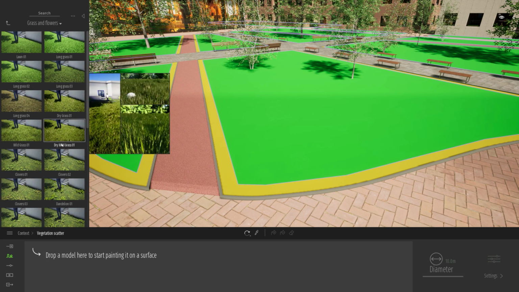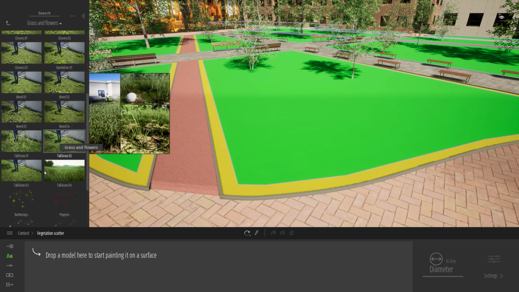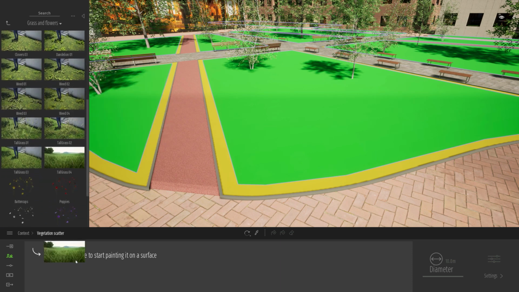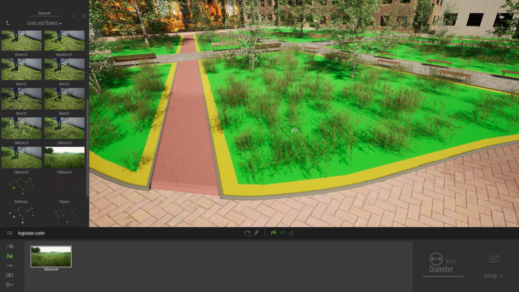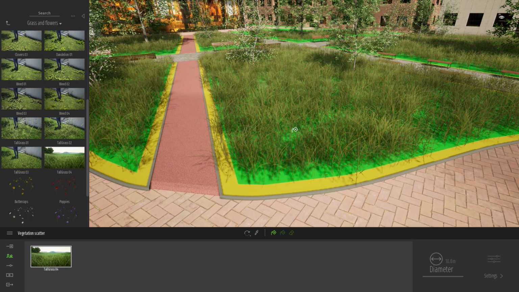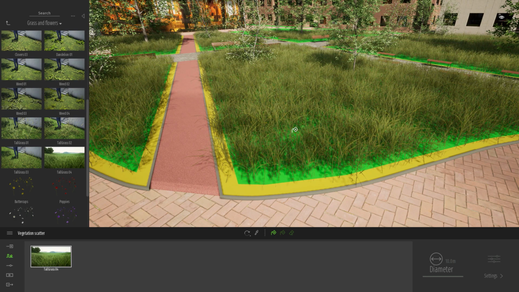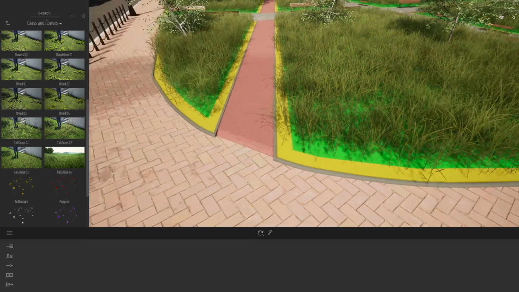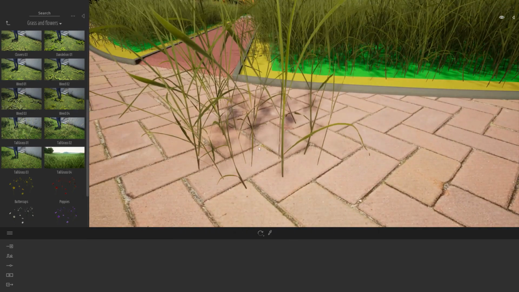Coming to my scatter option, dragging some grass, for example, let's drag this tall grass over here. We select my tool, I will click a couple of times in my green area, just adding more density. As you can see here, the grass is leaking on top of the yellow area.